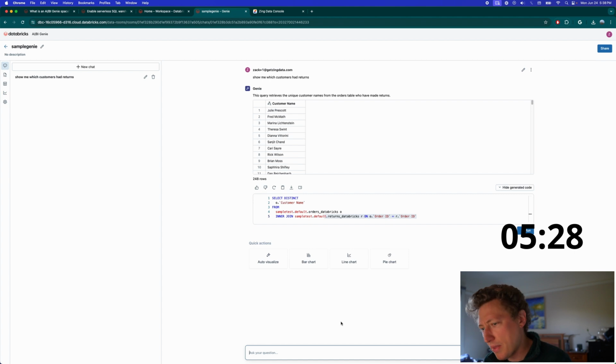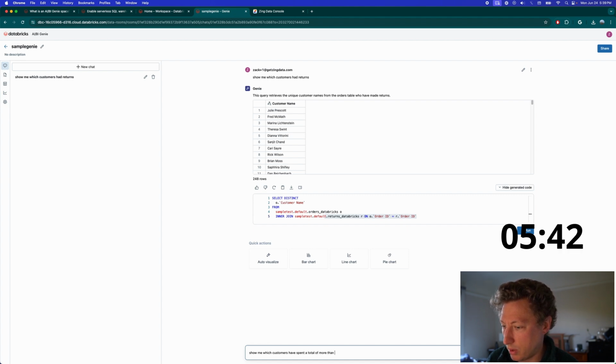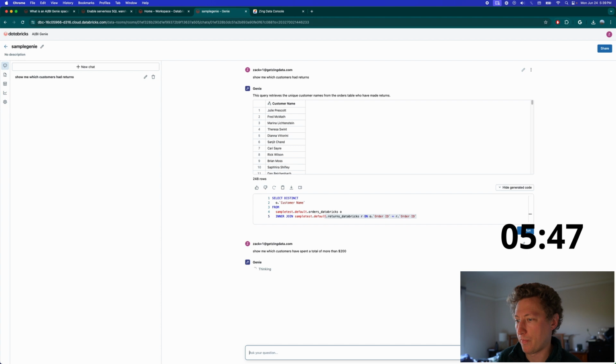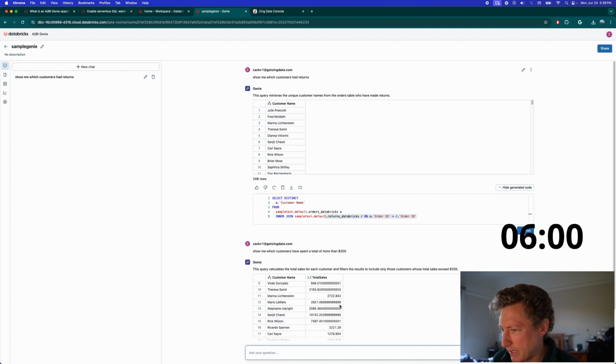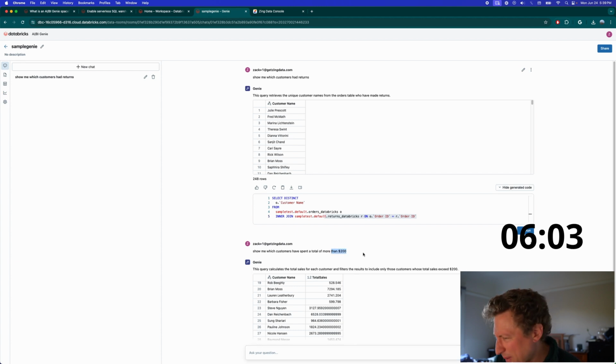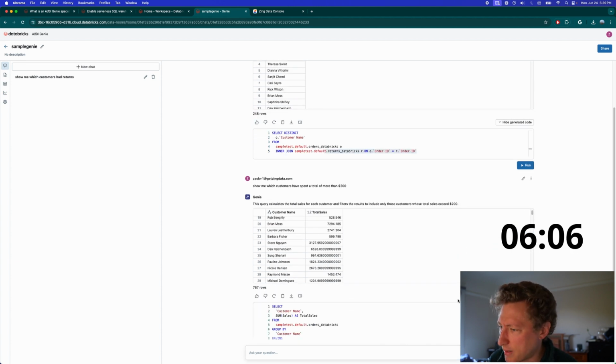Okay, that looks right. And then the second question we'll ask here is, show me which customers have spent a total of more than $200. And so this should aggregate across all the purchases to look at those that only exceed $200. Now, it's giving me some slightly weird stuff, like really, really long decimal points that don't quite make sense if I'm talking about dollars and cents, but that's fine.